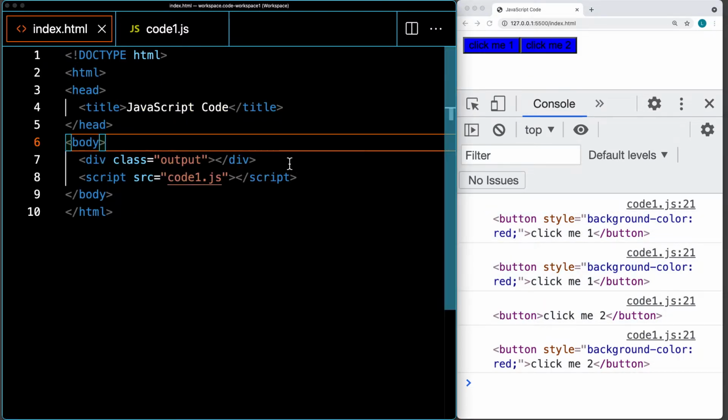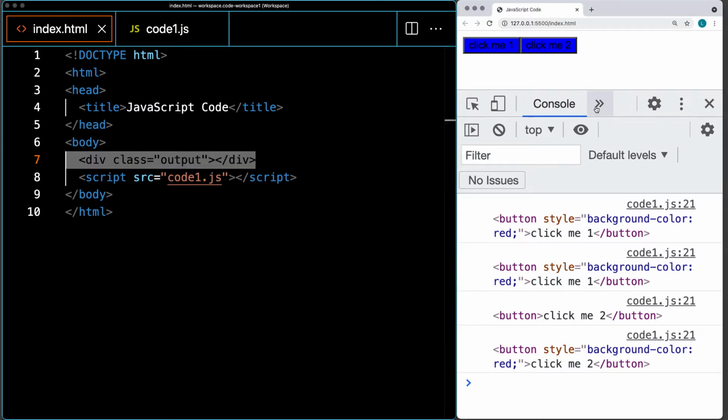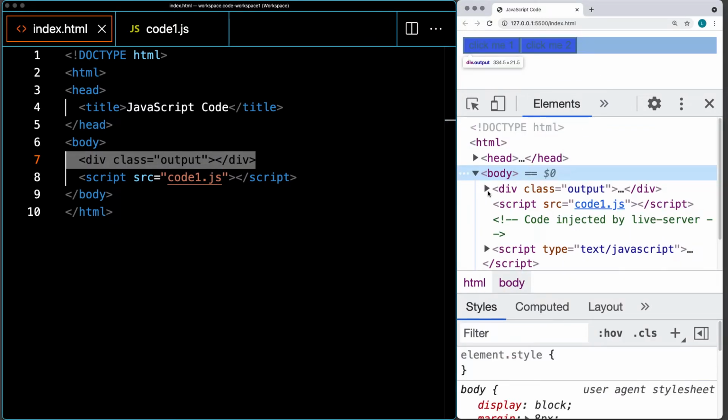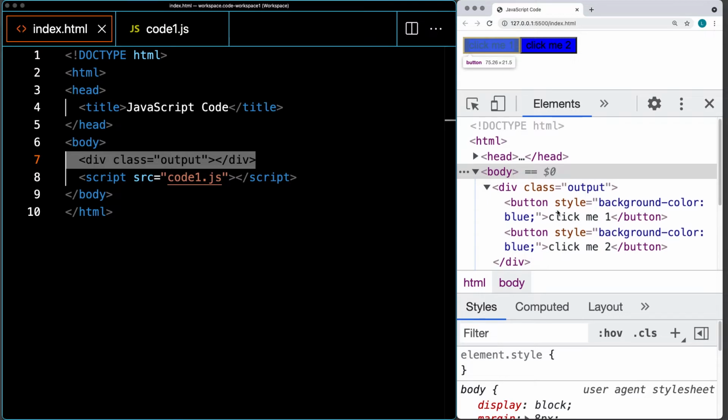And this is all going into the element with a class of output, and generating these elements dynamically with JavaScript code, and applying the style properties to them as well with JavaScript code.